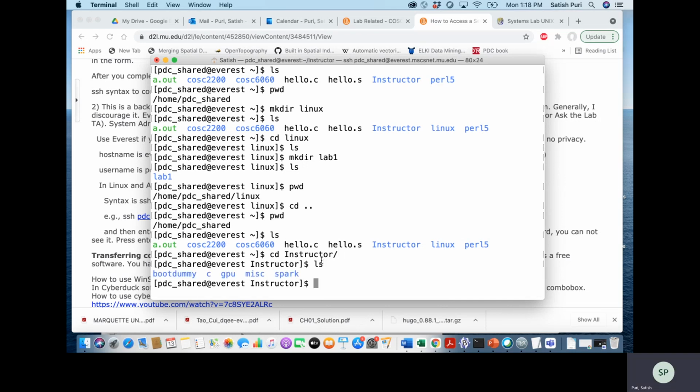All right, so do ls. So you see there are a bunch of folders inside the instructor directory. All right, now if you have to go back to your home folder, you again do cd .. All right, so we learned about a bunch of commands, and hopefully this will help.